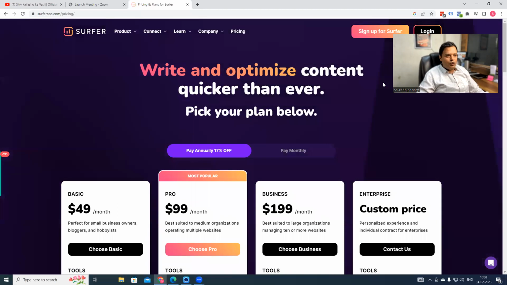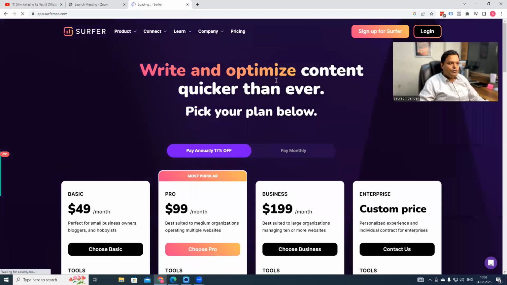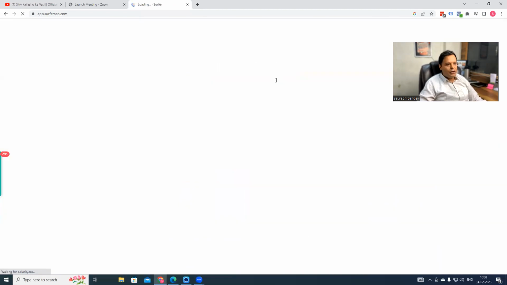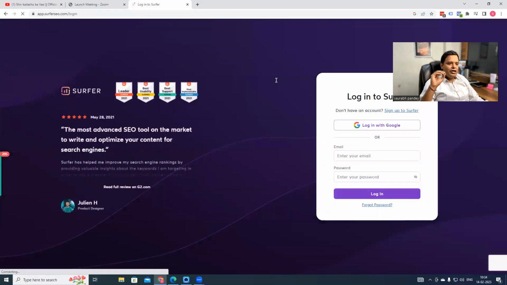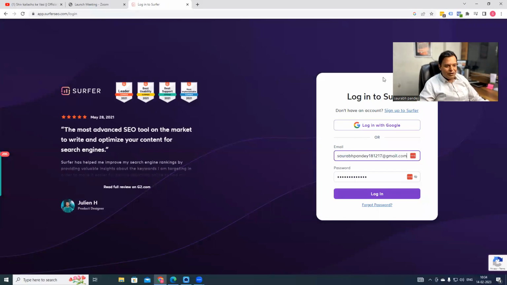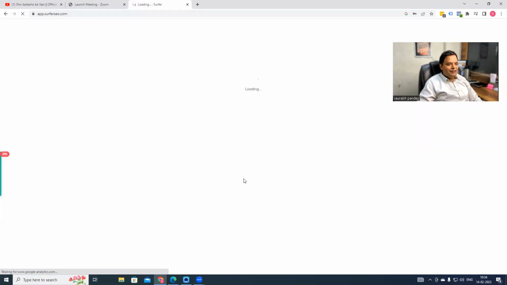So what I'll do is quickly log into my Surfer SEO, and I'll show you one quick feature, how you can use Surfer SEO especially for finding keywords and keyword research. But at the same time, I can tell you Surfer has a lot of features, from content auditor to SERP analyzer, a lot of features coming in. And I'll quickly log in. So you can see that I'm logging into my paid version as of now. So let us see this tool in action.